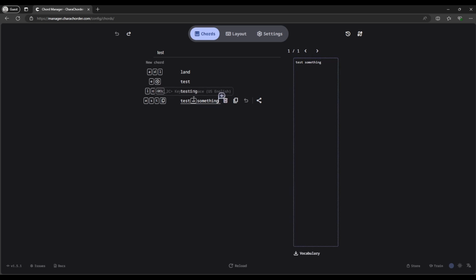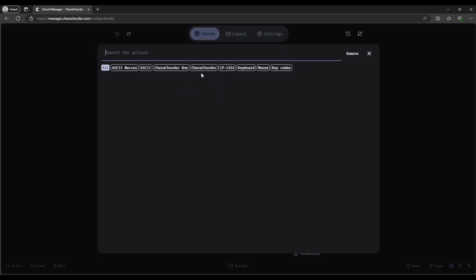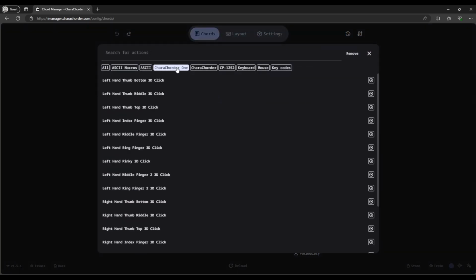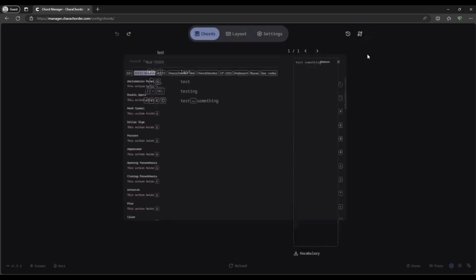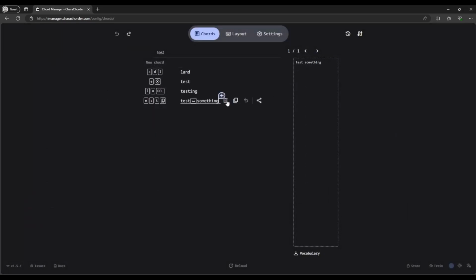When you hover over here, you can put in some special actions. So by clicking that little plus, you can get to these things that you can't normally type. You can also just delete the chord. You can duplicate it and then set up some new chord inputs. Or you can actually get a link to share this chord with one of your friends.